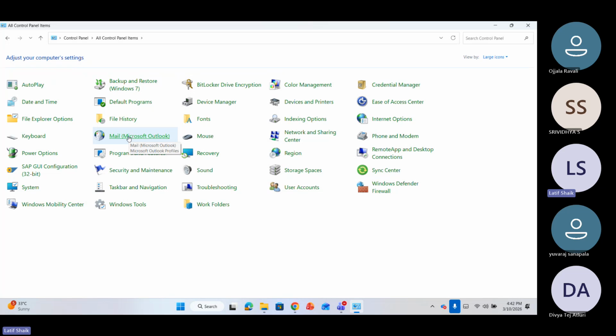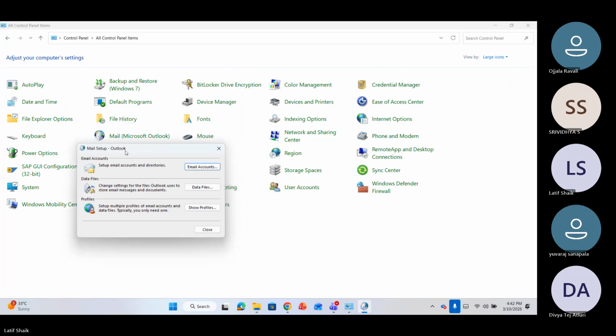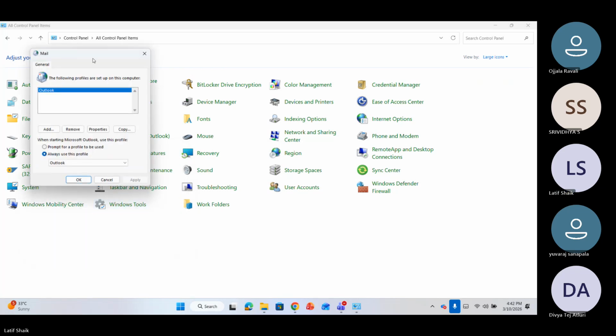In this one, can you see Mail, Microsoft Outlook? This is the one. Go to control panel, large icons, mail. Click on the mail. It will ask you what you want to do. You want to manage email accounts or you want to check the profile and create a profile. Click on the mail, go to the profile, show profile.